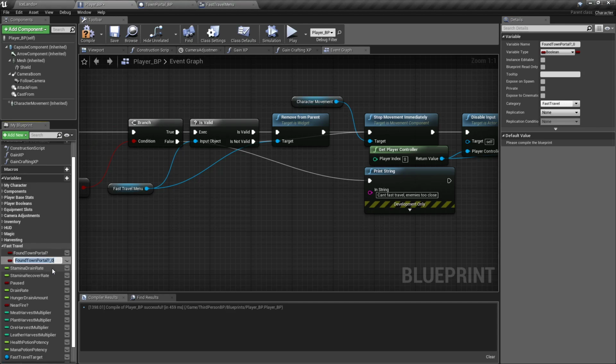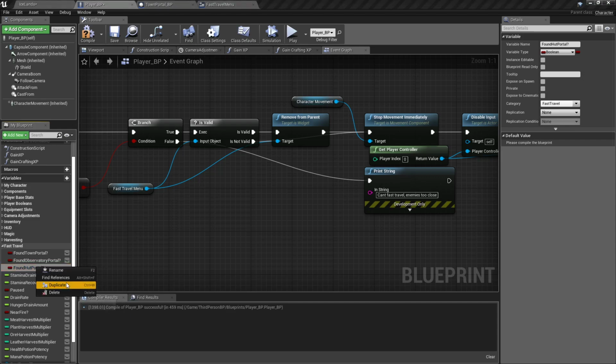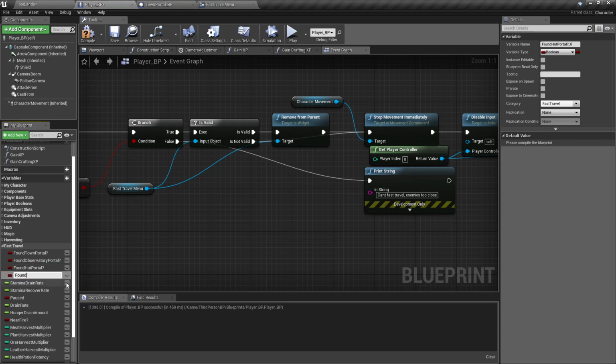We'll duplicate it. Found observatory portal. Duplicate again. Found hut portal. You'll basically do this for all the portals that you have. So found ocean portal. And make sure that they are all defaulted to false, because when you start a game, you're not going to have any of them.